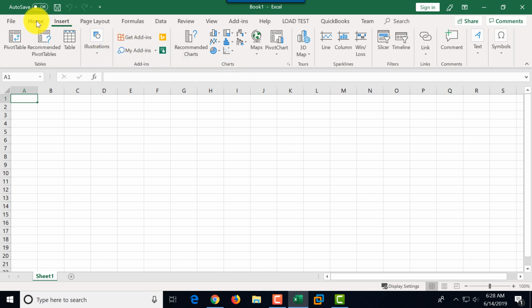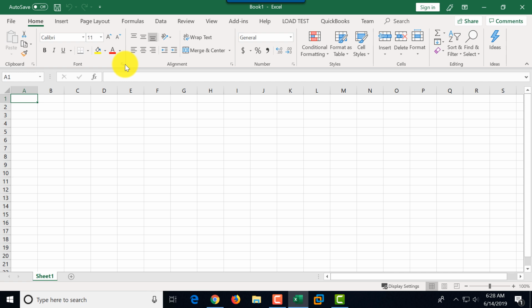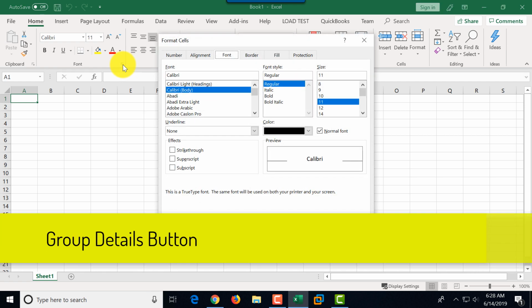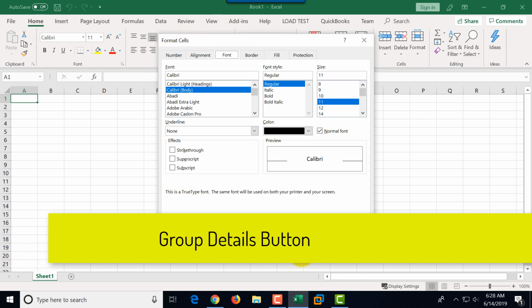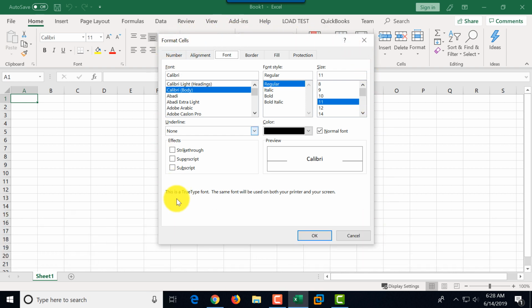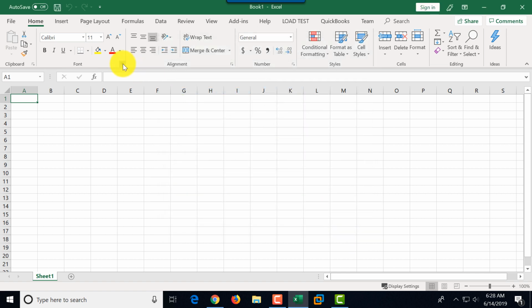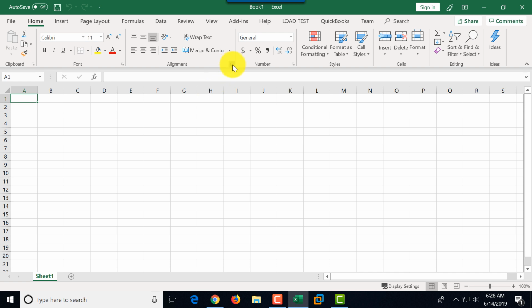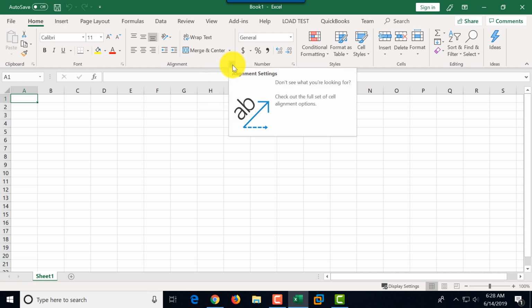Within the group itself, there is a Details button, and if you click on this button, it has a lot more features that Microsoft wasn't able to fit on the tab, but you can access them by clicking on this Details button. Some tabs do have them, some tabs do not have them.